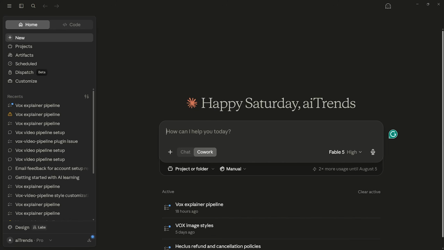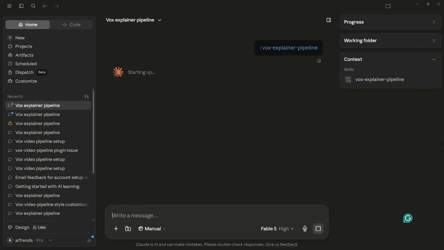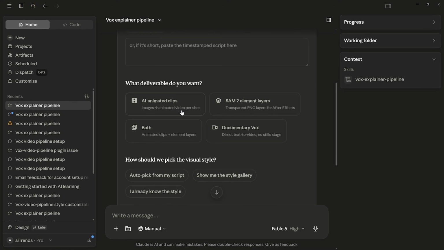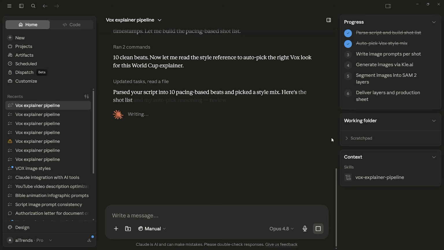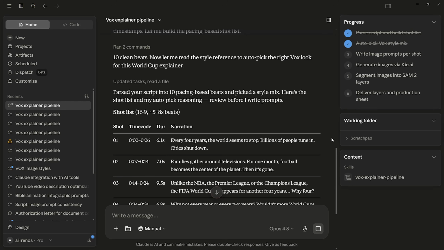You need to start by calling the model again. Repeat the same initial processes as before, except that this time around, you're going to choose SAM 2 layers. Again, choose auto pick for the styles. We're using the same script as before, and it looks like where we previously got 12 beats, this time around it's giving us 10 beats for the script.